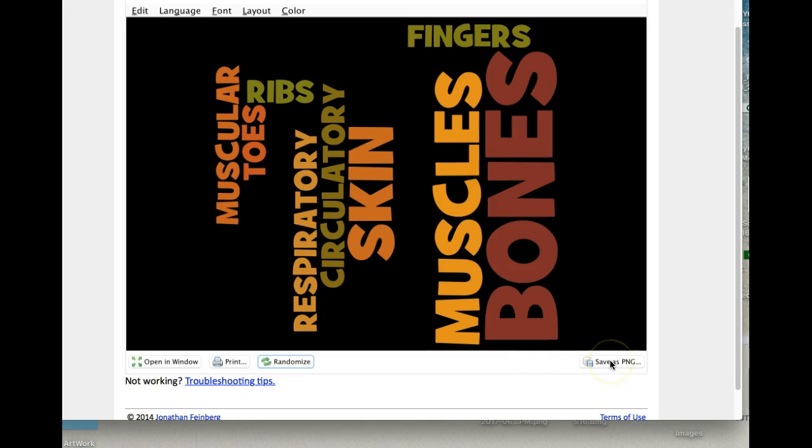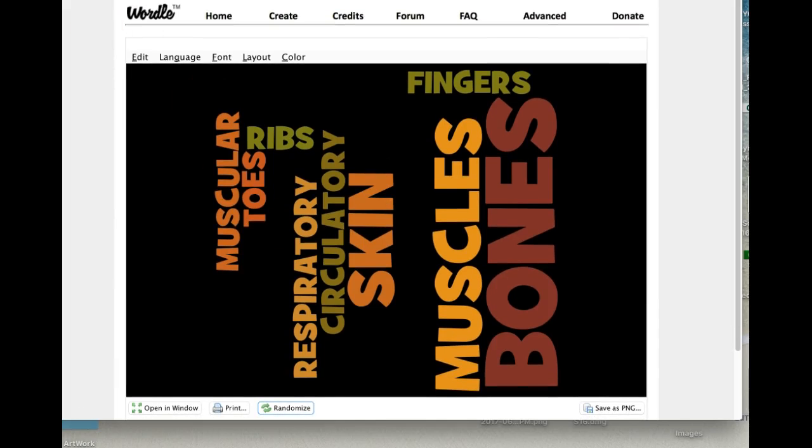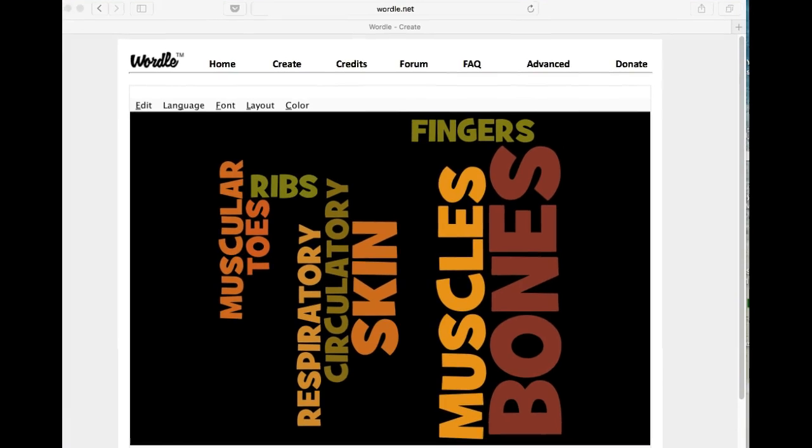So I have the ability to save it to my machine as a PNG file, or I can also just do a screenshot, whatever I want, and then I have the ability to place that anywhere I'd like to place it. So that's where we're at. That's Wordle. Wordle.net. Again, it is free. It's a word cloud tool. It's Java based. And so you need to have the current version of Java loaded and updated. And that's all there is to it.